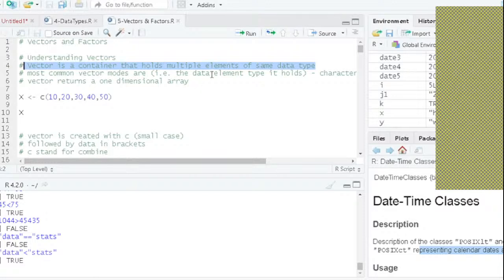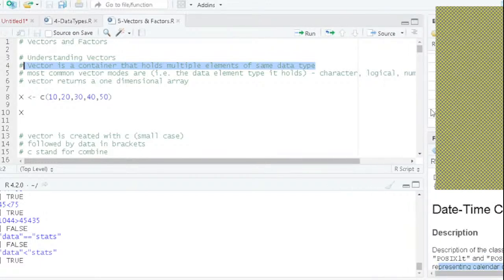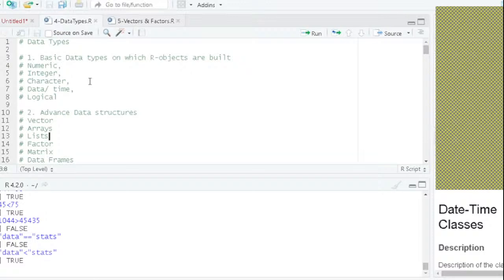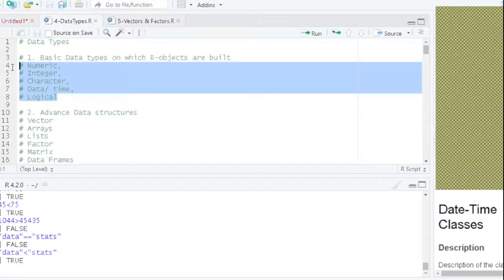It can contain multiple elements of the same data type only. The most common vector modes, that is, the data element types it holds, are character, logical, numeric, integer. So basically, the basic data types can be included in vectors. Okay?